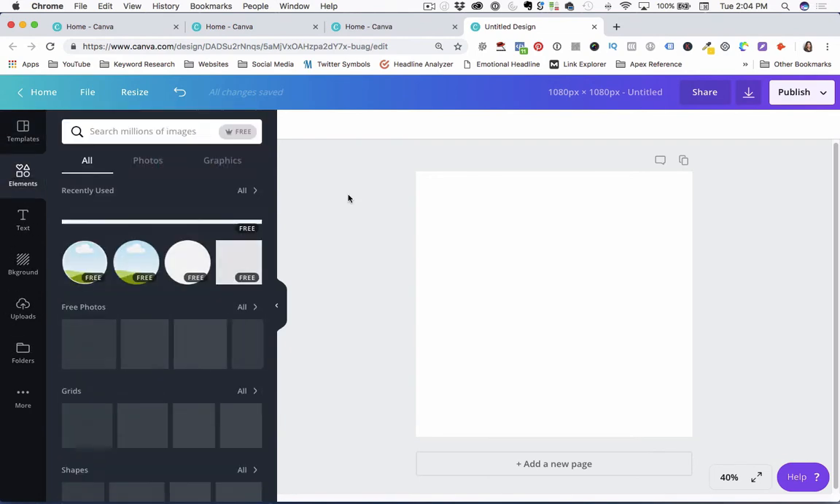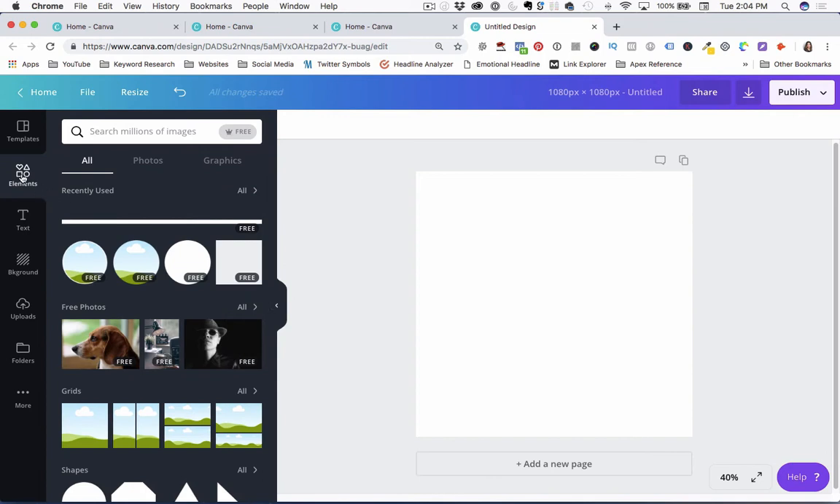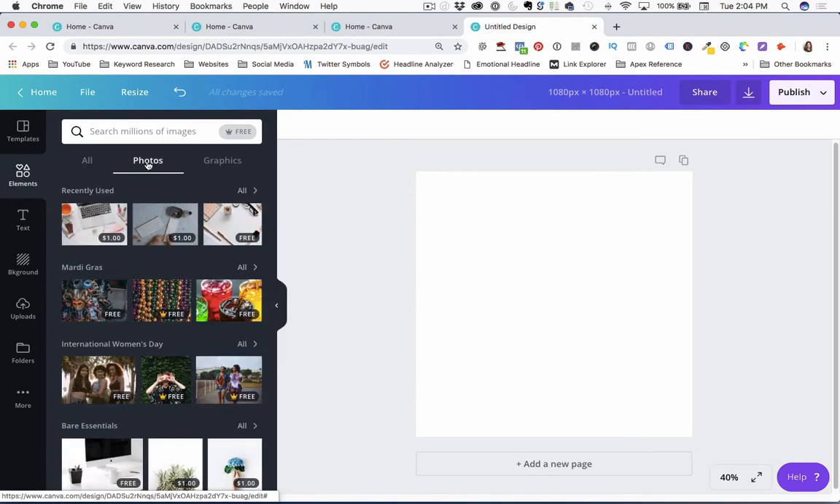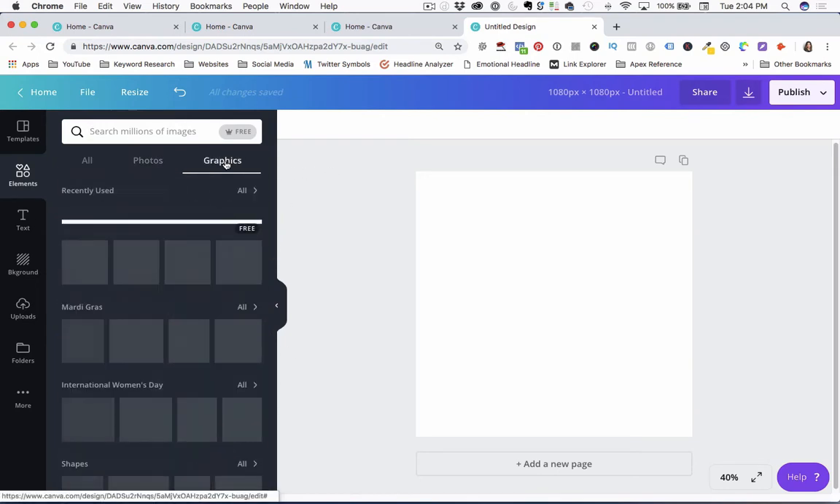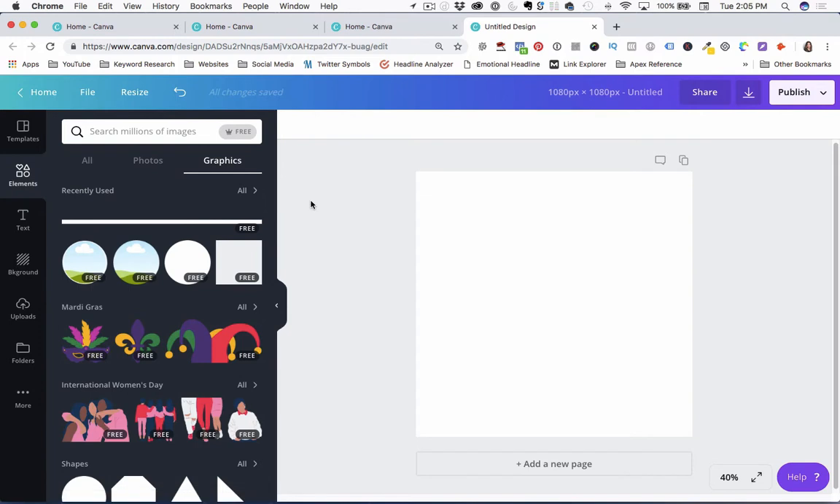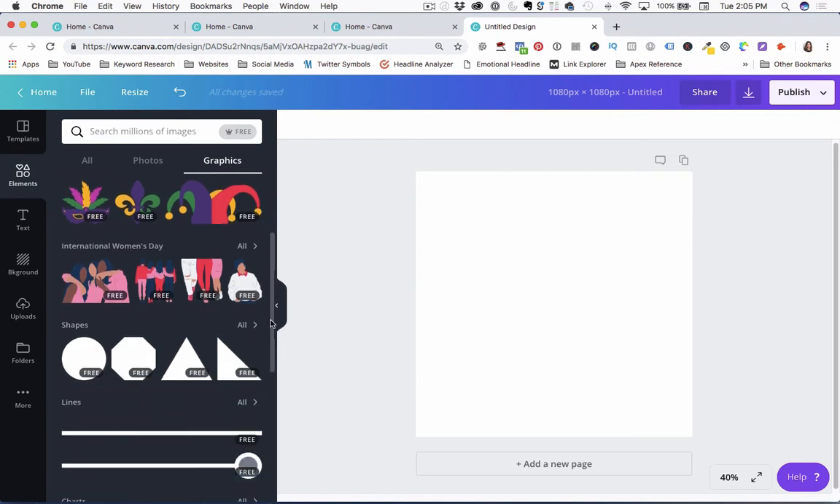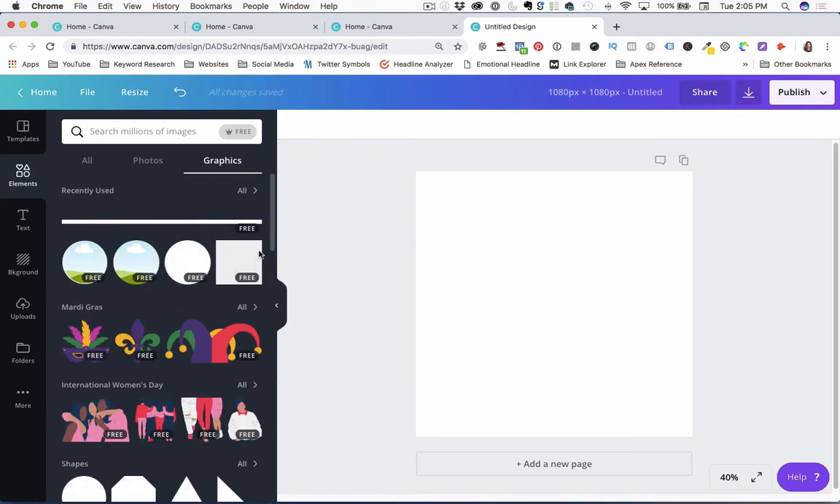So first, let's look at the elements. The elements is basically all of your elements. You can search for photos and you can search for graphics. So if we look first at photos, these are some of my recently used. Canva does a pretty good job of organizing photos. And then you can also use their search feature up here. And then graphics, Canva has a full library of shapes that you can use, lines that you can use, and even vector graphics that you can use.